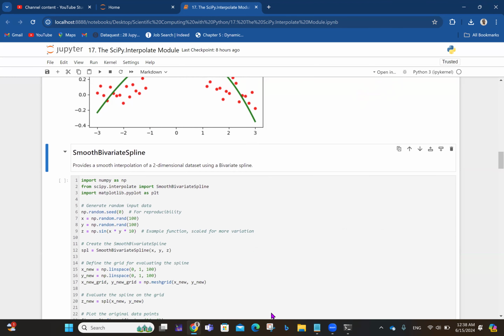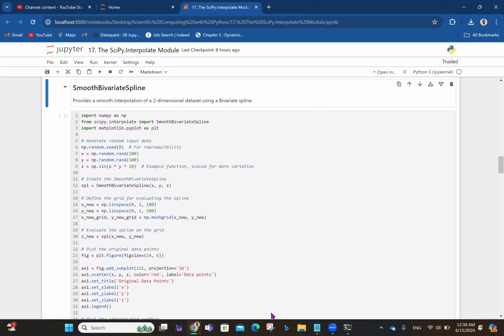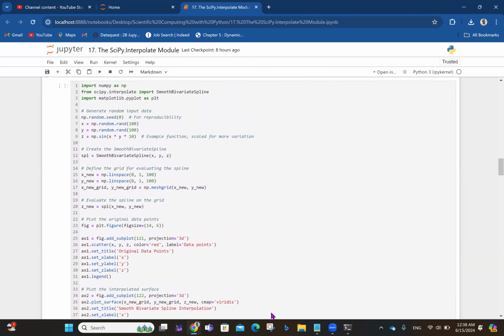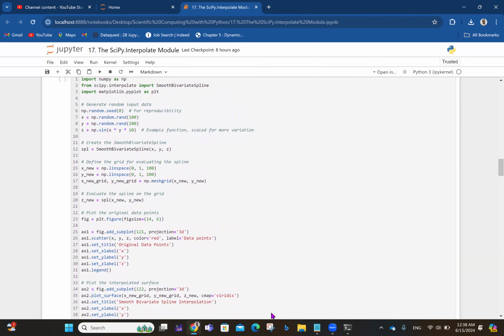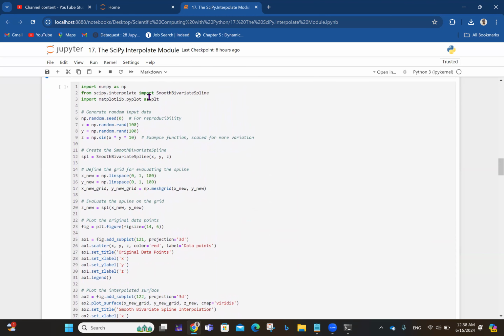Okay. So let's move on to SmoothBivariateSpline, which provides a smooth interpolation of a two-dimensional data set using a bivariate spline. So here things are a bit more complicated, a bit more advanced. So of course, we import SmoothBivariateSpline from the scipy.interpolate module, and then we generate random input. So we have the random seed of 0. And this is important for reproducibility, such that each time you run it, you keep getting the same result. So it doesn't keep changing.